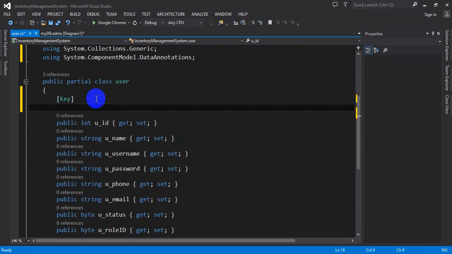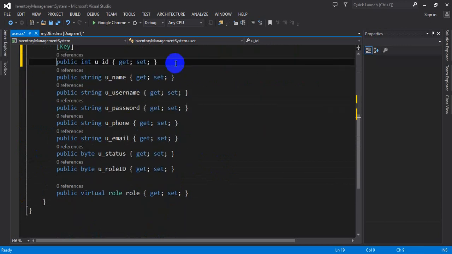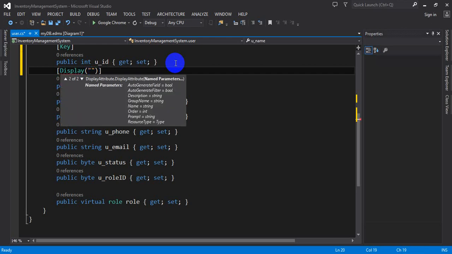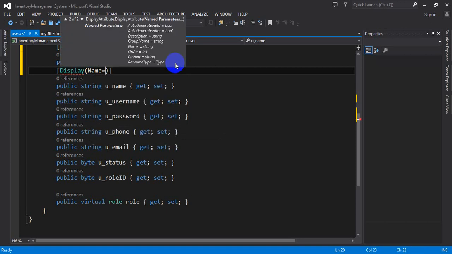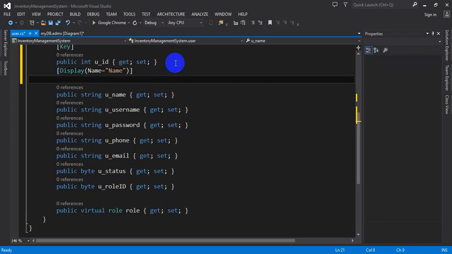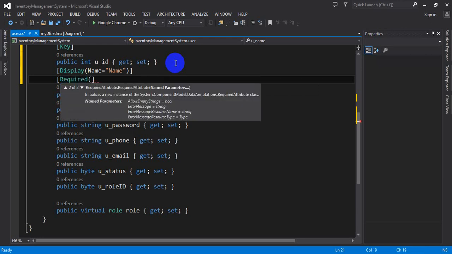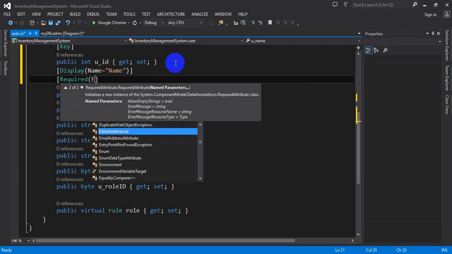Likewise, I have other annotations. Let me add some annotations here. Username. I want to display, this is an annotation, I want to display username, so I will give here a string named parameter, that is Name equals, and I'm giving here, let's say, name. I'm also applying some attributes here, let's say Required, name is required, and what should be the error message. So ErrorMessage will be selected.